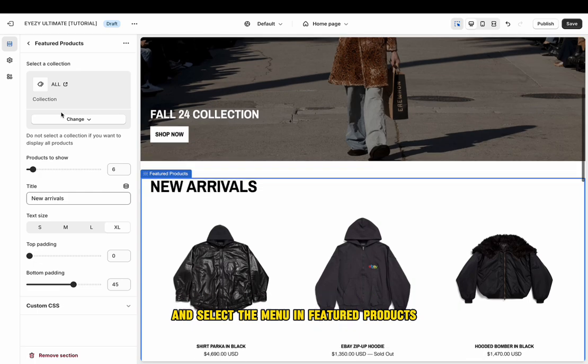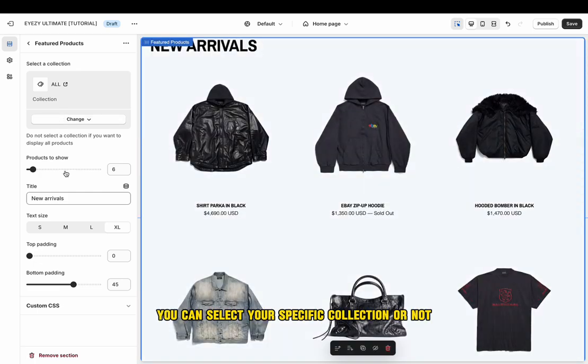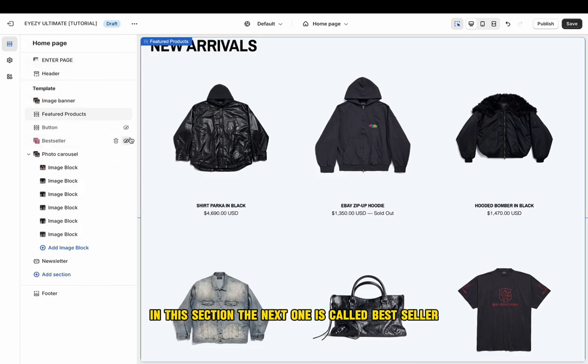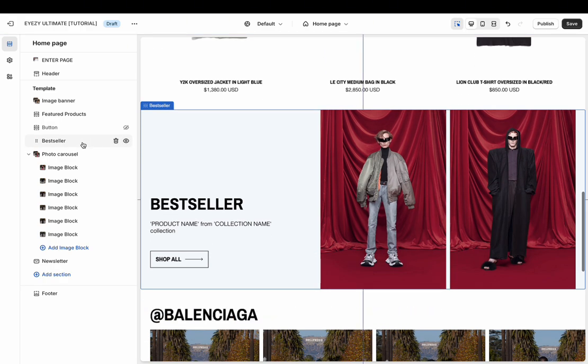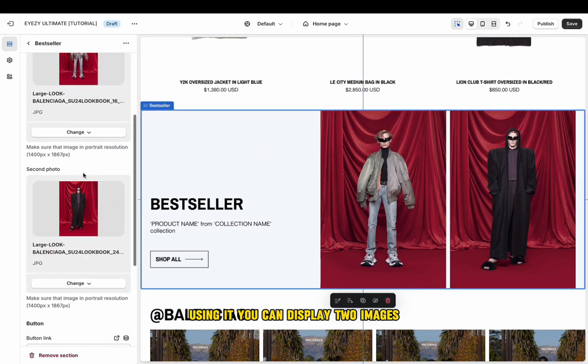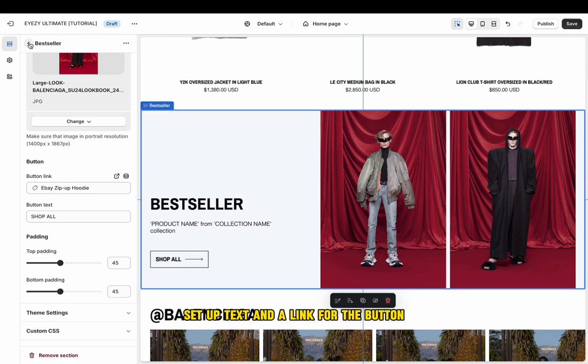In featured products, you can select your specific collection or not select it to display all products that you have, and also select the number of products displayed in this section. The next one is called Best Seller. Using it, you can display 2 images, set up text, and a link for the button.